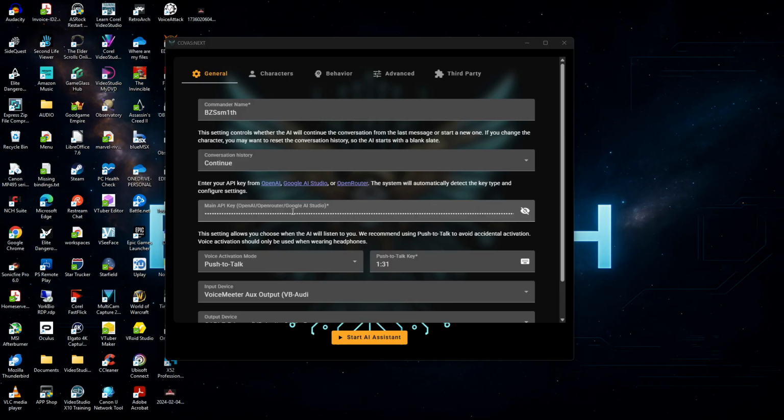The voice activation mode. This is how OpenAI is listening to you speak. I would recommend that you use push to talk. Otherwise, it will respond to everything you say when you're gaming. So if you're shouting at your kids to be quiet, it's going to respond to that. If you're telling your pets to get off the sofa, it's going to respond to that. Use push to talk. It will save you a lot of headaches in the long run. The push to talk key, in my case, I'm using one of the buttons on my HOTAS.